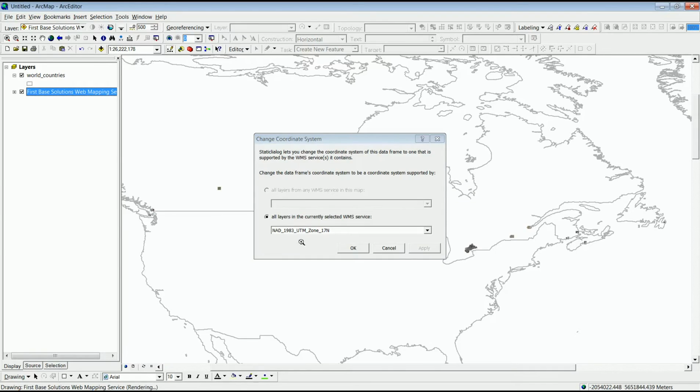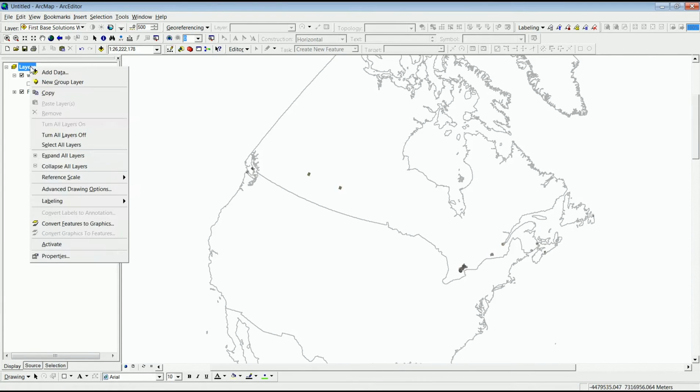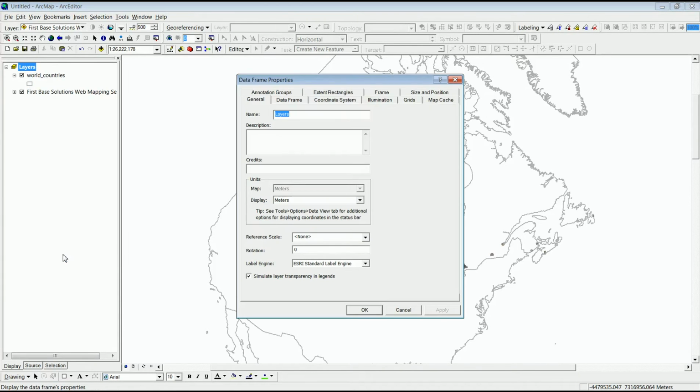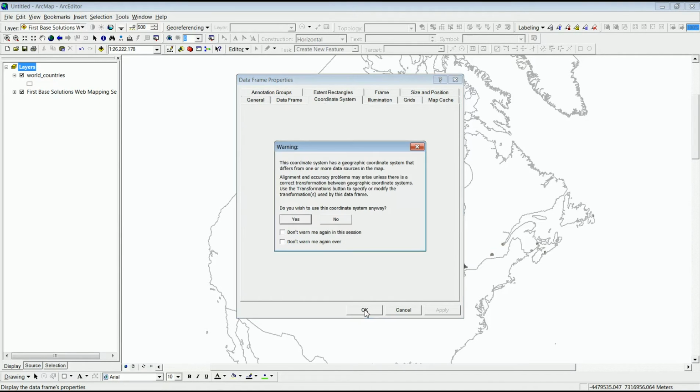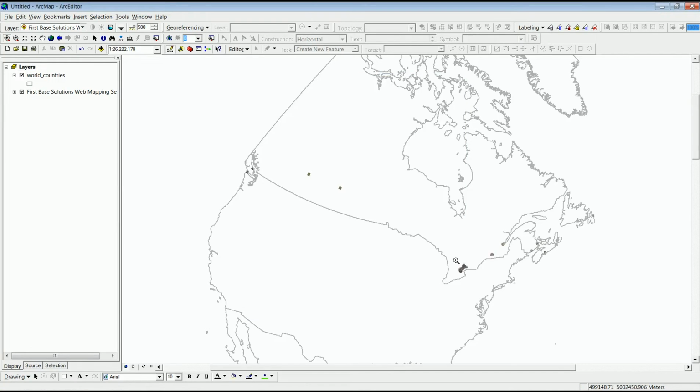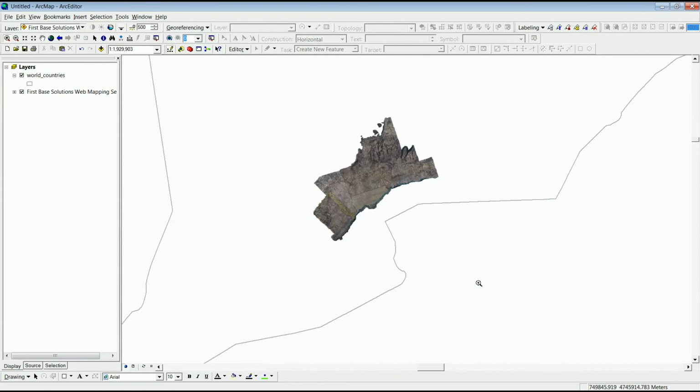You can see the effect this has on the shape of Western Canada since the map is now focused on Ontario. Open the properties for all layers and you'll see the coordinate system change has been applied there as well. Zoom in on Ontario and you'll see the shape of the region looks familiar and undistorted using this projection.